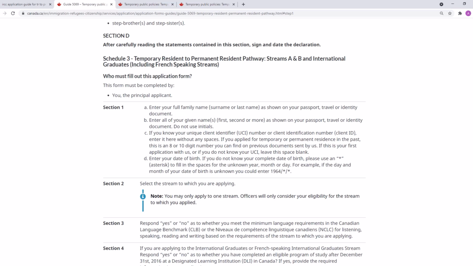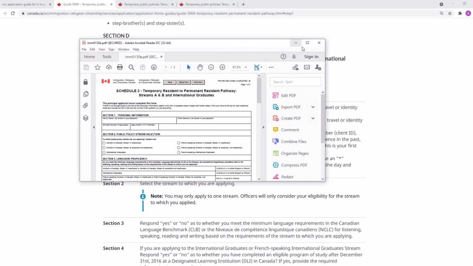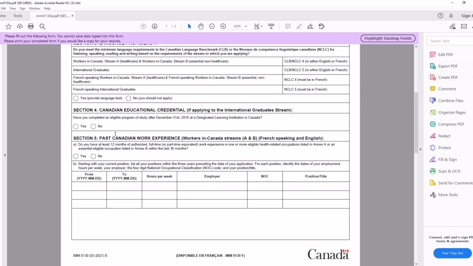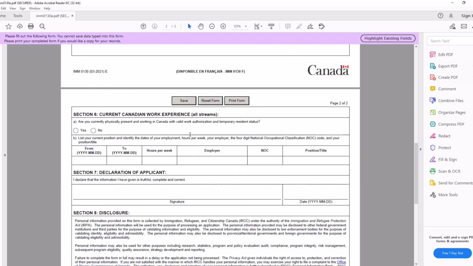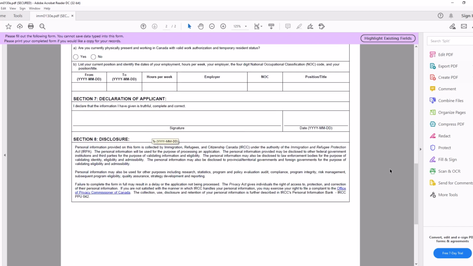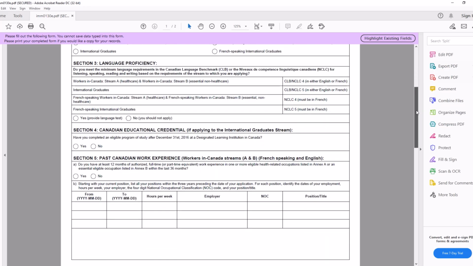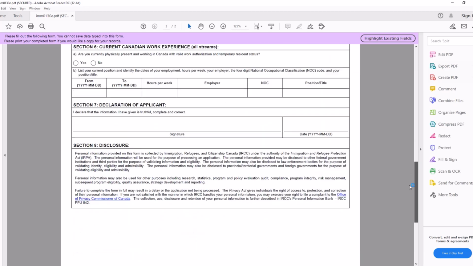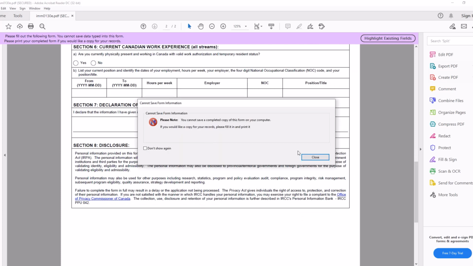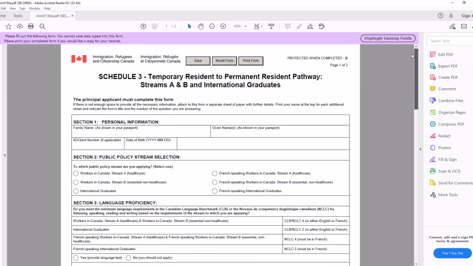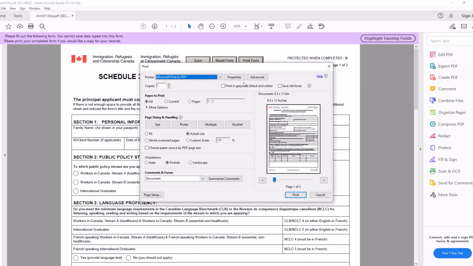So now Schedule 3. This is an important form for the temporary resident to permanent resident pathway. So this is the Schedule 3 form. Now you have to fill out this form, and this is a very easy form. You can just write all the information and just sign here, but here also you won't be able to sign anything. So what you have to do is just print the form.